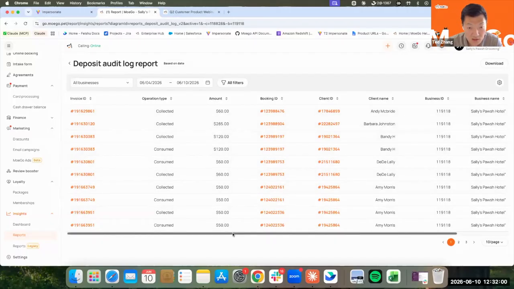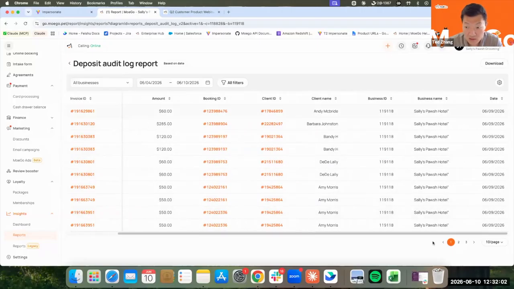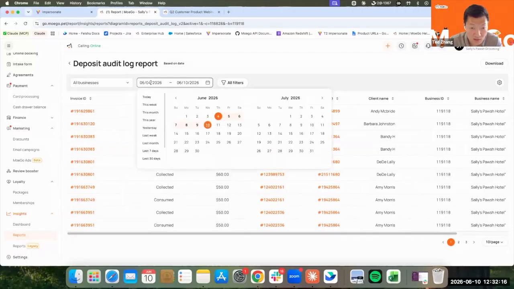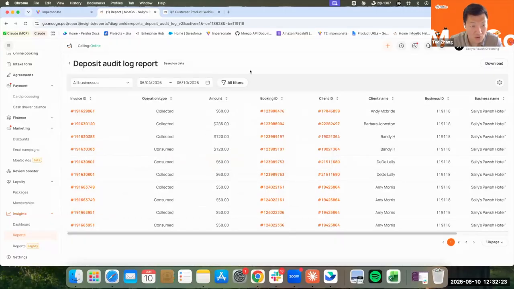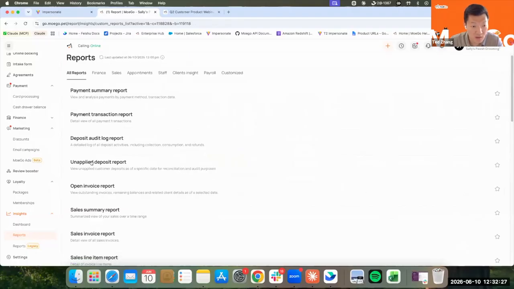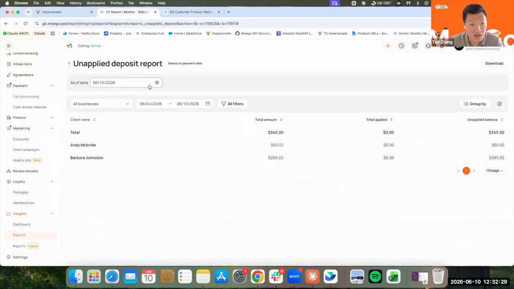So here, this ledger is really helpful. You can download this to Excel, and then use this to calculate, okay, how much did my deposits increase, which is the amount that I collected, and how much I consumed, which is the amount that I need to draw down. And you can change the date filter. So I could see exactly what happened during the month of May or the month of June when I'm closing June.